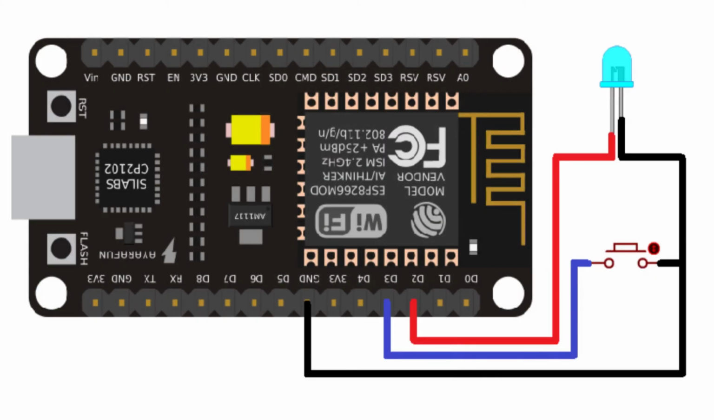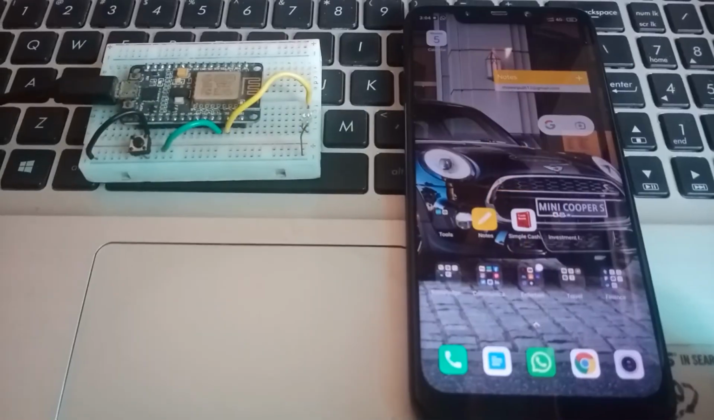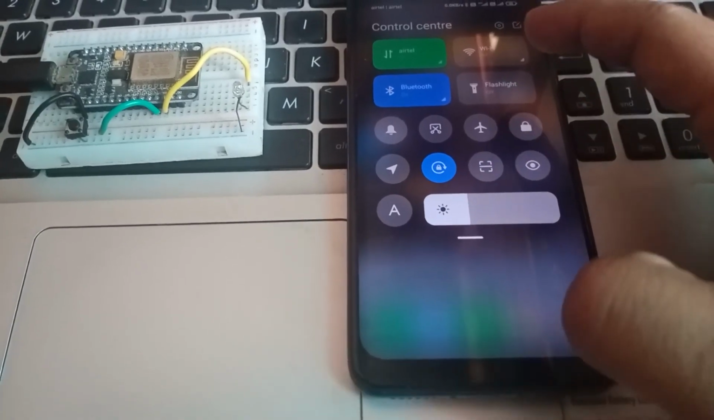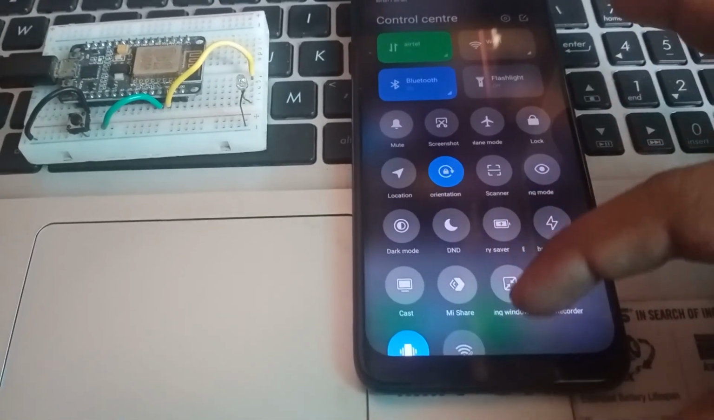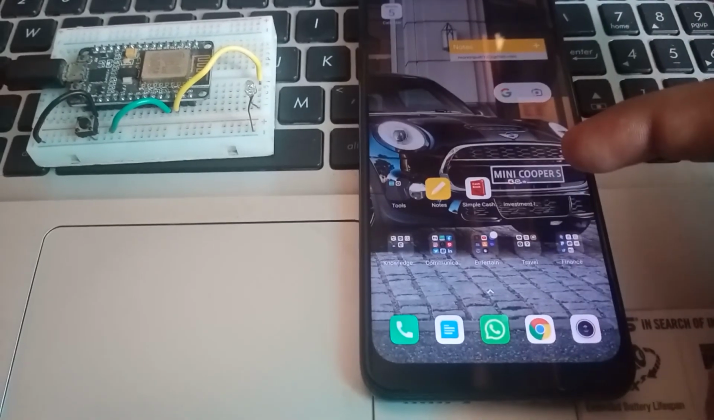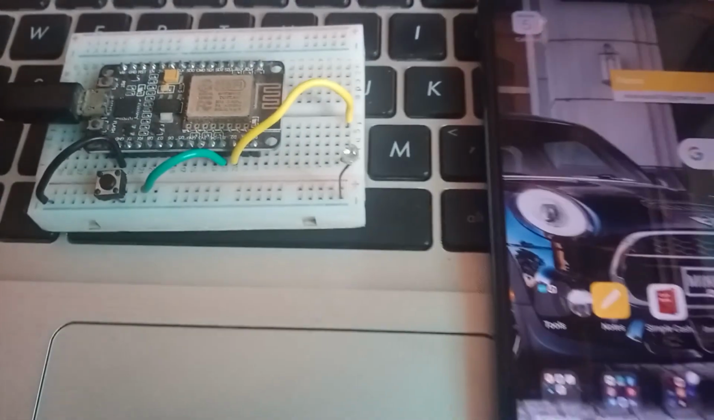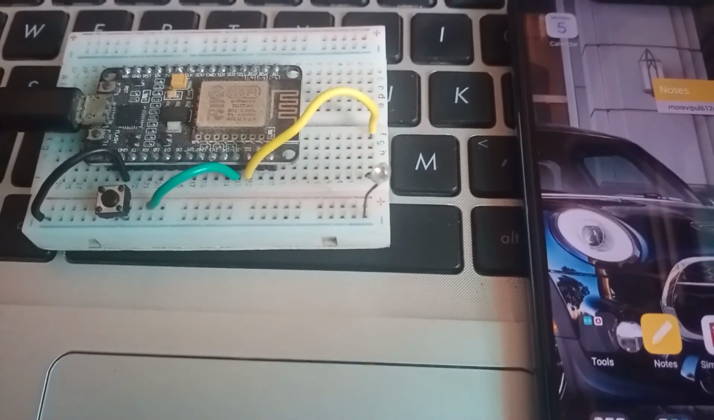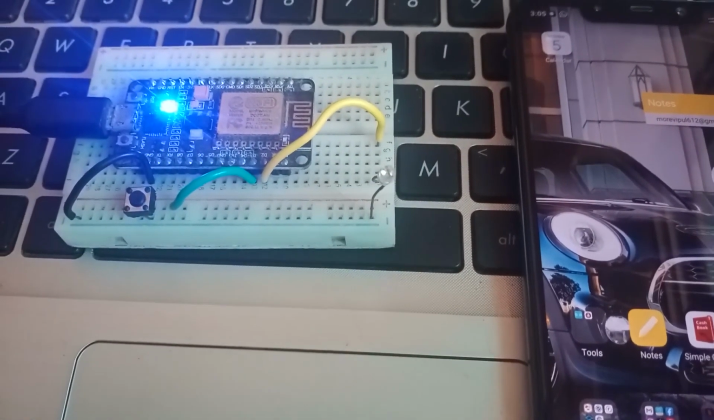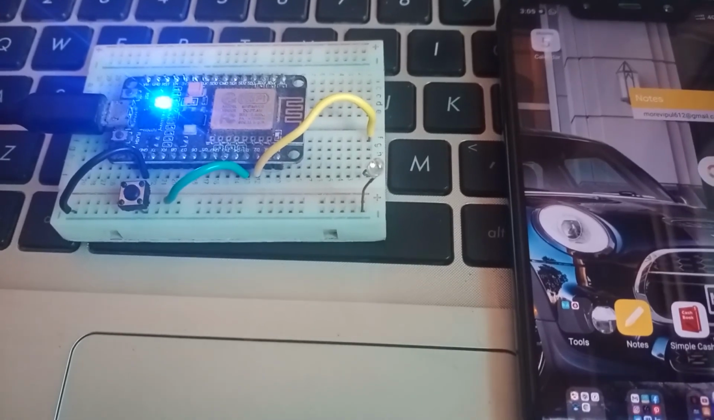Next part is circuit diagram. Make this diagram on breadboard with the help of connecting wire. Now let's see the output. Turn on your Wi-Fi. I have used mobile Wi-Fi. When mobile is connected to Wi-Fi, onboard LED will glow. Now NodeMCU is connected to the MQTT server.